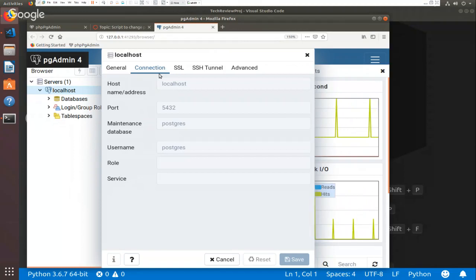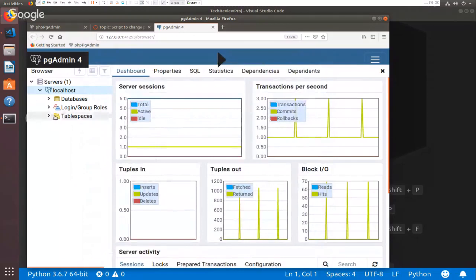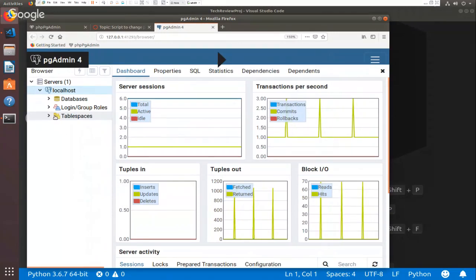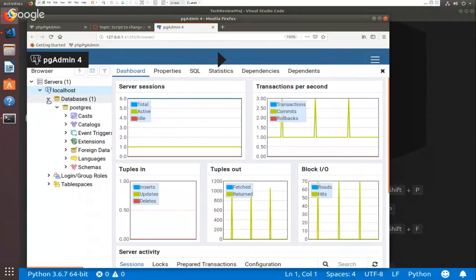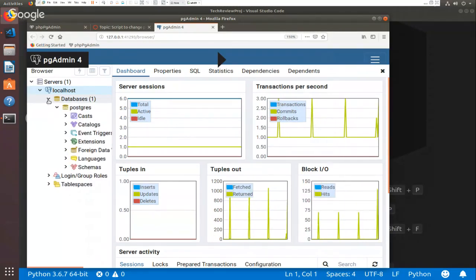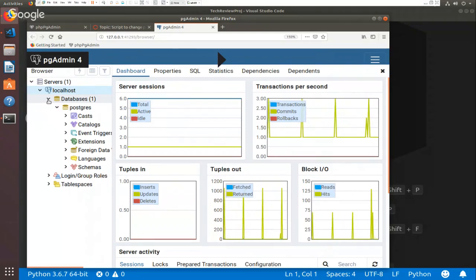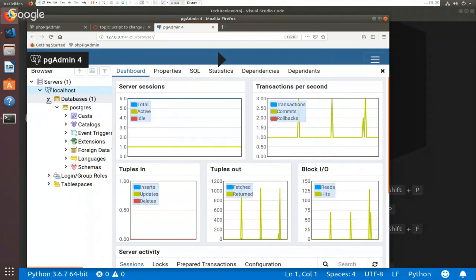Once you've done that, you should have your servers if you save it. And you'll see that it has databases, login groups, and table spaces. We can mostly ignore those. I'll open the database one. The only database we've got right now is Postgres, which is a system database, right? It's just a system database. All relational databases have system databases that keep track of information about other databases and so on.